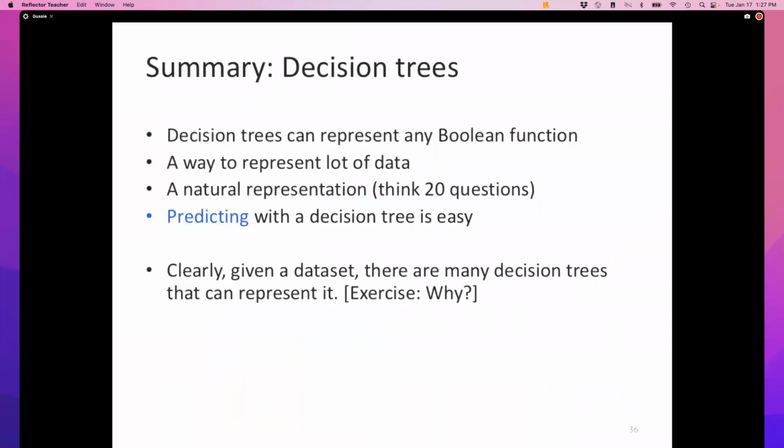Quick summary of what decision trees are. They are essentially data structures that can represent any Boolean function or any discrete function. And it's a natural way to represent a lot of data. So if nothing else, you can think of it as a compact way to just store data. The way I internalize a decision tree is to think of 20 questions. In the game of 20 questions, every feature is one of those questions, and you wind down some path and you get to the answer. Which means prediction is easy. You just go down the tree and you're done.